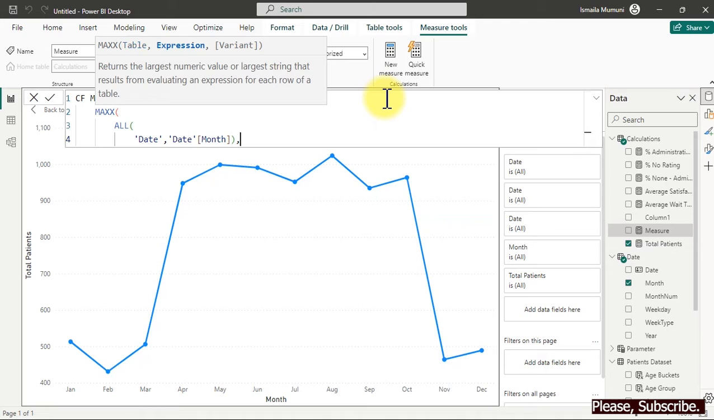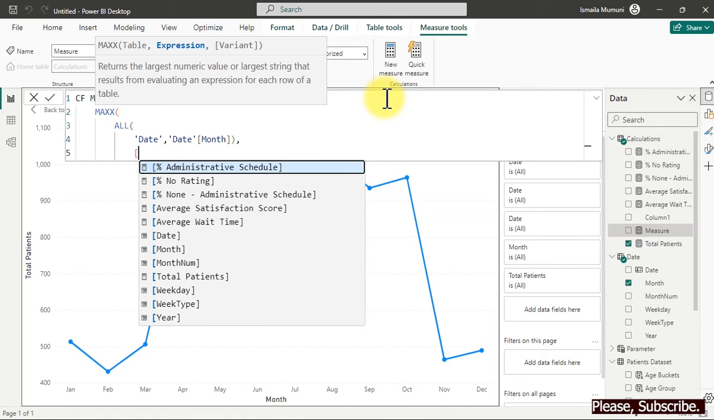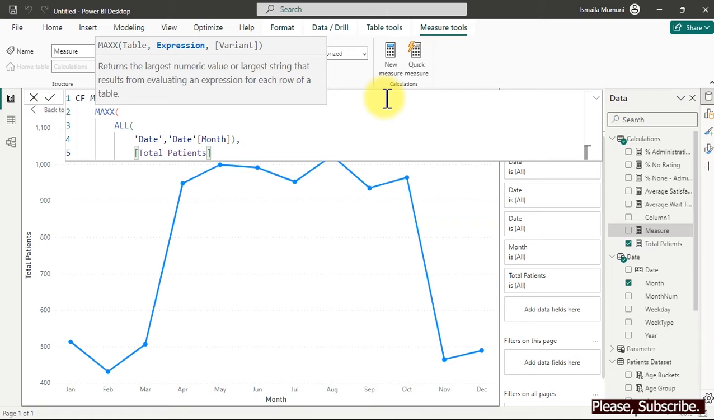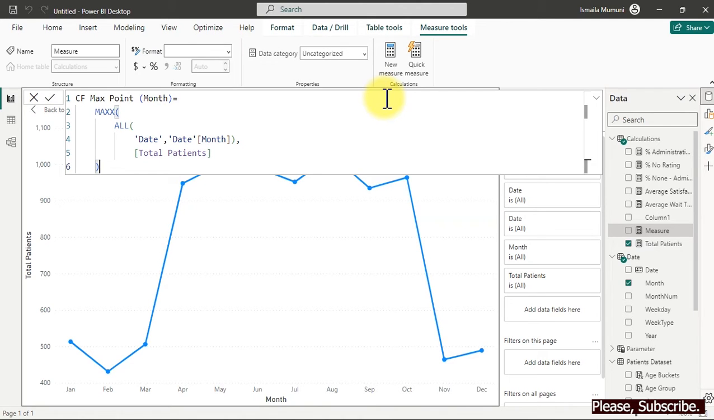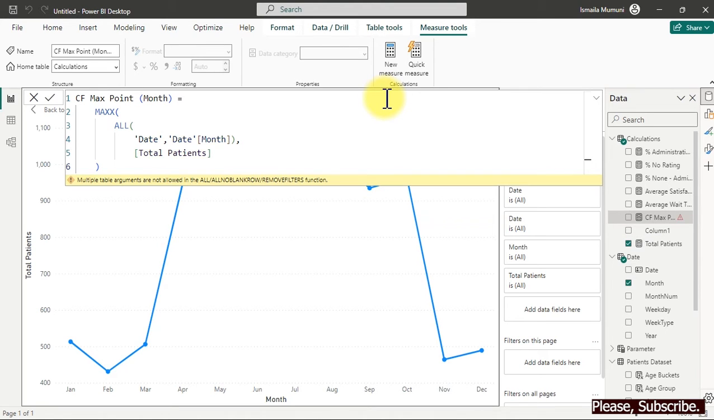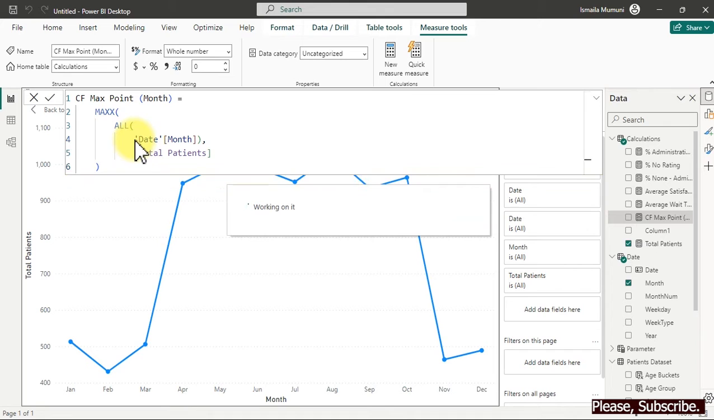So we close it. For the comma, now our expression. Our expression should be the measure we have used on our line chart that we are trying to find its max. That would definitely be total patients. Then once we close our max and hit the enter key, we are expecting to see a straight line. Let's remove this and just have the column there, then hit the enter key.